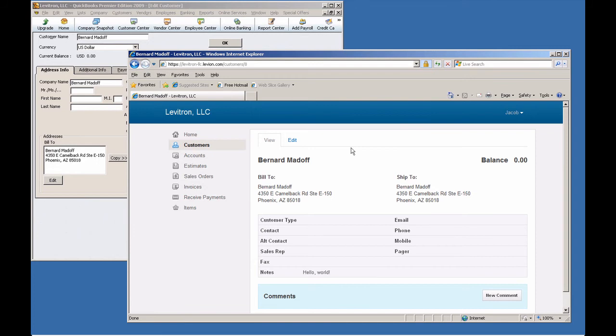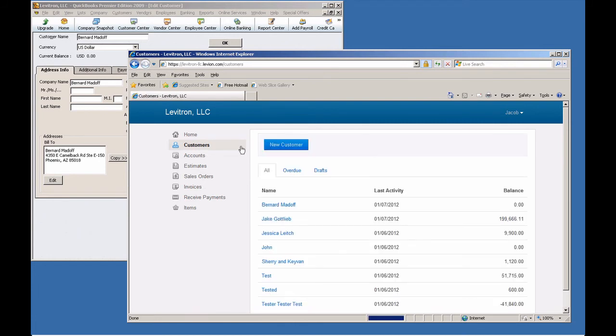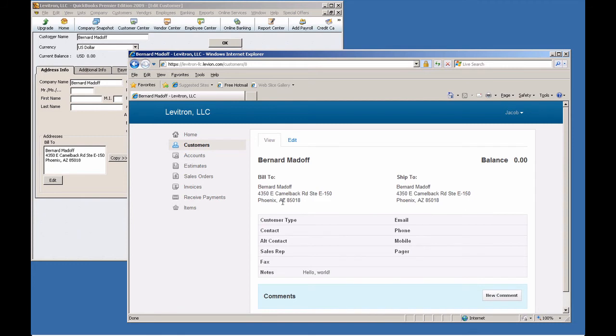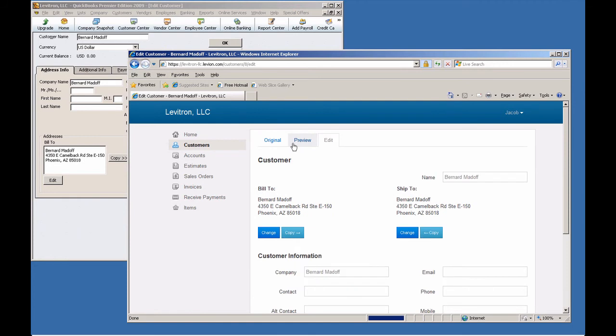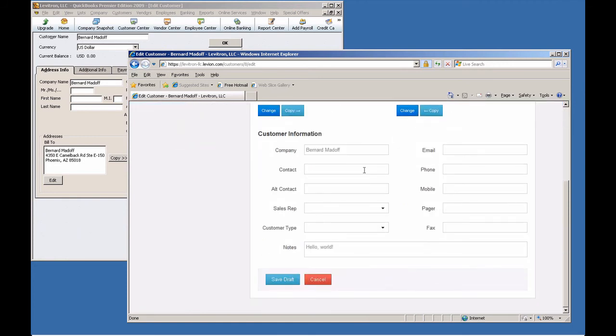Now let's take a look at what a customer looks like in Levion. Simply click on the Customers tab on the right side. If I want to edit a customer, I just click on the customer, and there's all the information we just entered. Simply edit it, save the draft, and apply changes. Again, it was updated in both Levion and in the QuickBooks file.